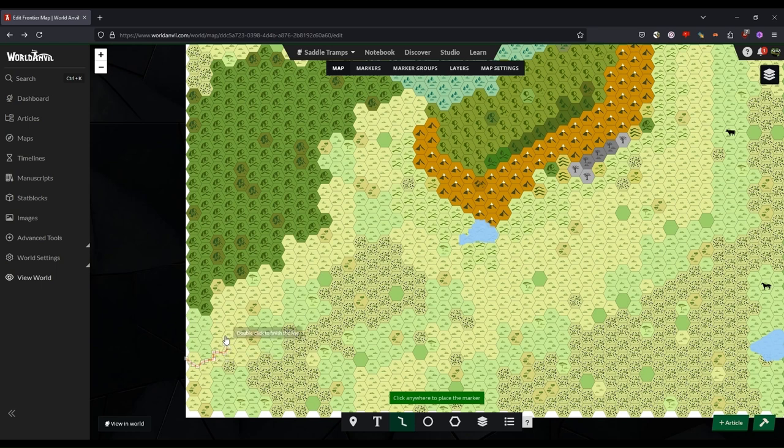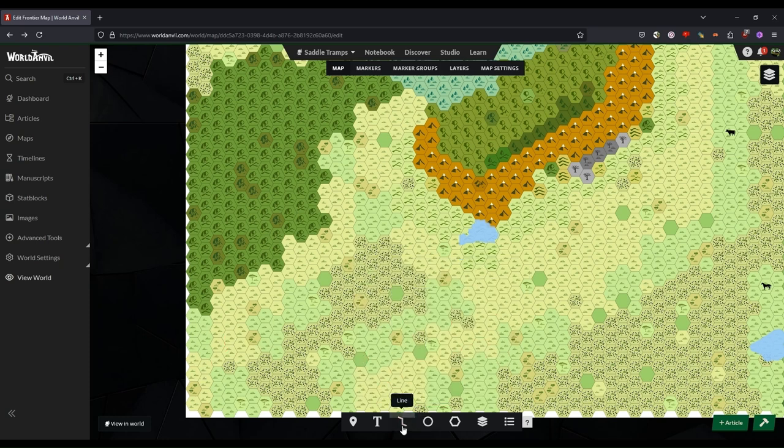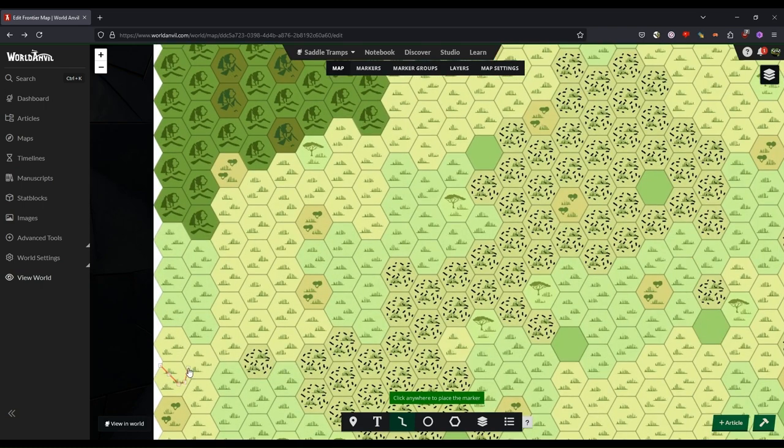I don't think this part will be for beginners of World Anvil, because I'm pretty sure this is a paid feature, so I'm really sorry about that. This is the part where you have to have a paid World Anvil account to use these polygon lines, which, to be honest with you, are sort of annoying.